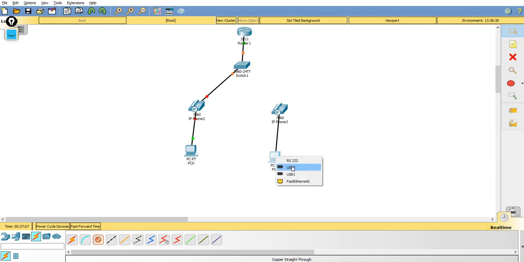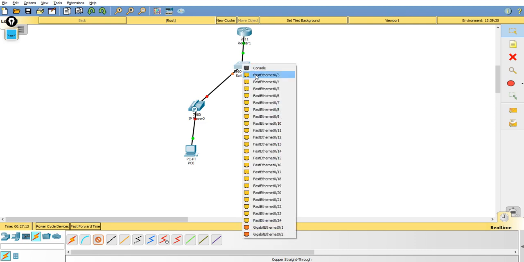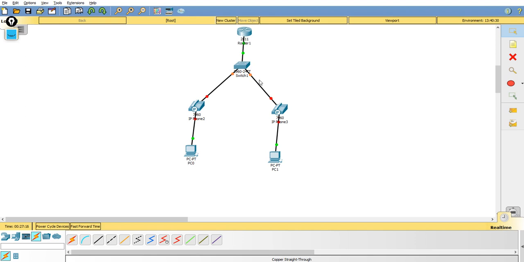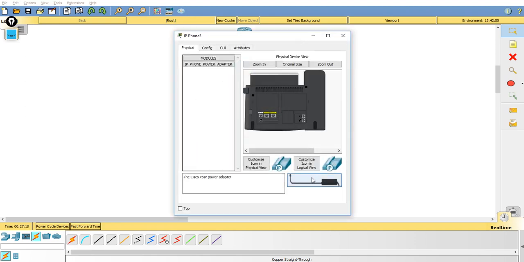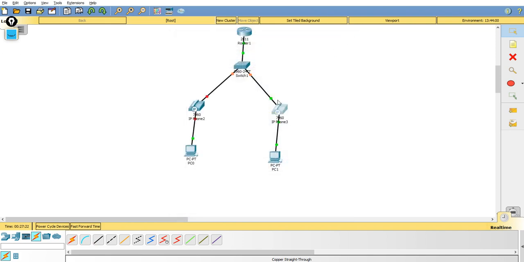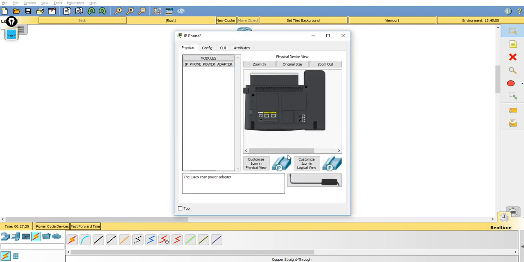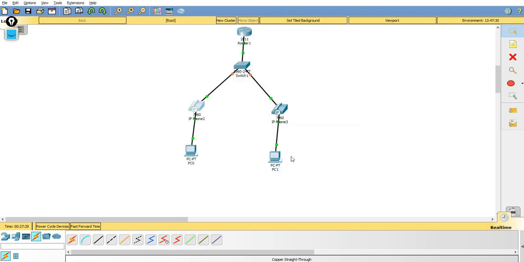On the IP phone, select PC and connect it to the PC, and switch to the switch. That's the order. By default, these phones are not plugged in power, so come and plug them in power, and you can see the ports have changed. Come here, plug it in power. And wait for the phones to be registered and IPs distributed.